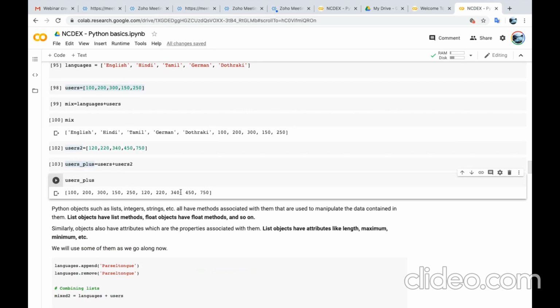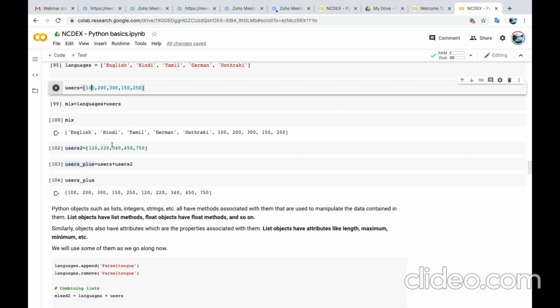Okay, what if I want to add the numbers one to one? Let us say I want to add 100 with 120, 200 with 220, 300 and 340. How can I do that? Can you do one thing? Please do this for me.